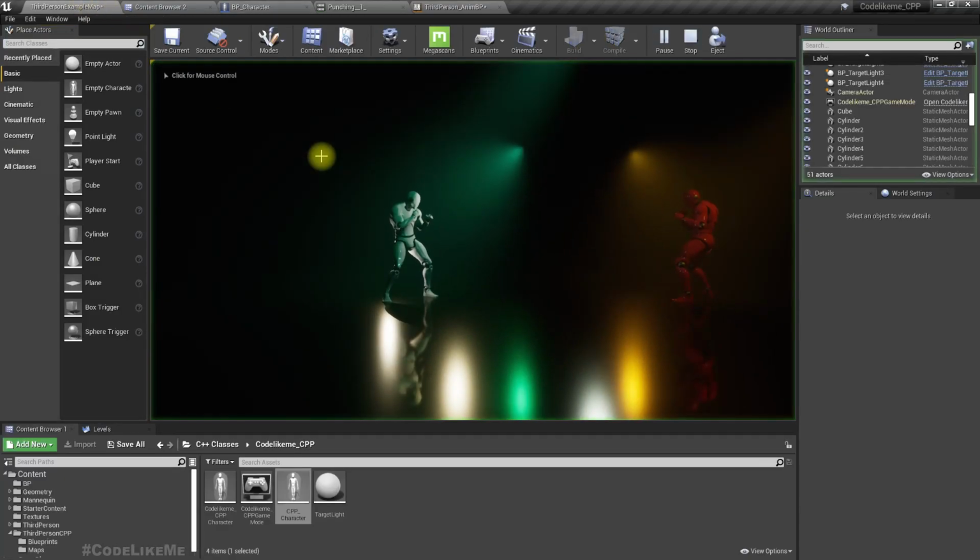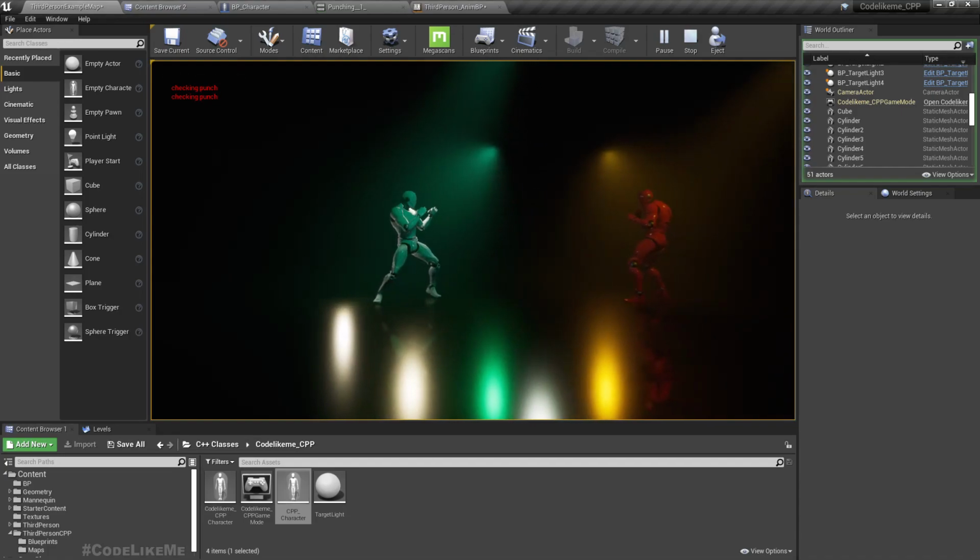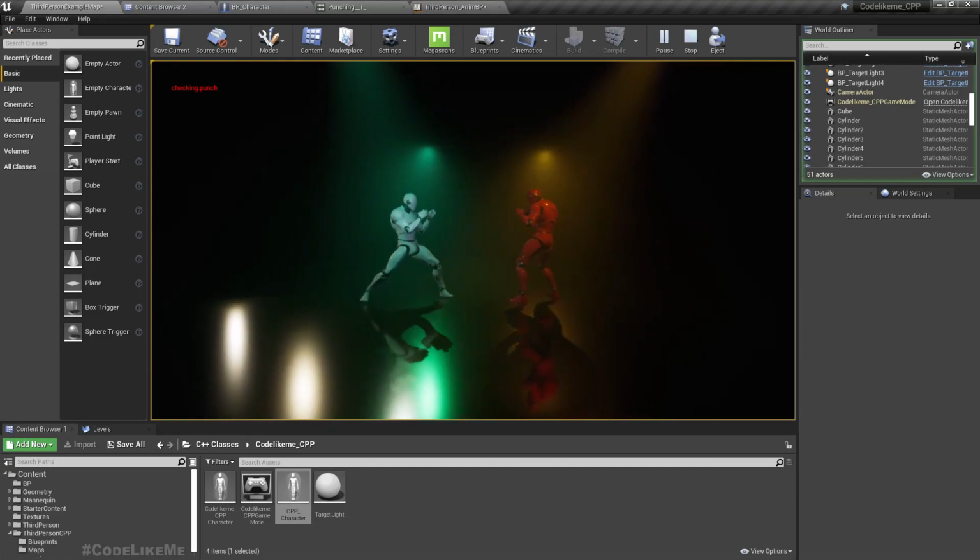Now let's see if we get the... Alright, now we get check-in punch printed.